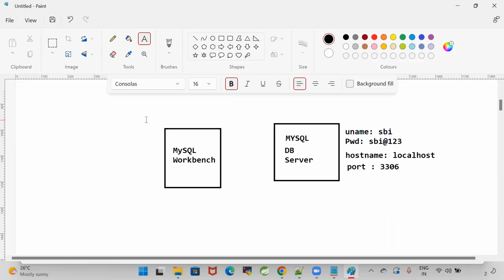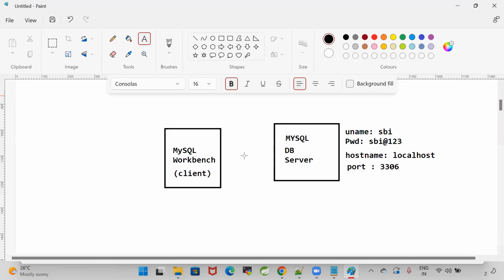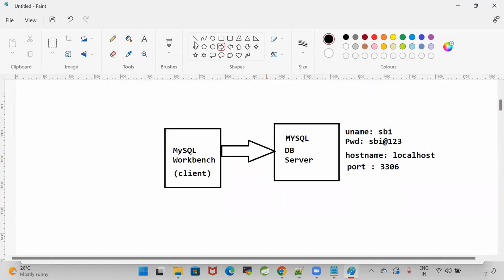What is the purpose of MySQL client software? Queries, right? To execute the queries, we need a client software. Database server is used to store the data. Client software is used to write the queries and execute the query. If you want to perform any operation with the database server, you need to write a query. To execute that query, we are using MySQL Workbench. MySQL Workbench will act as a client software. Using this Workbench, we are going to connect with the server software.